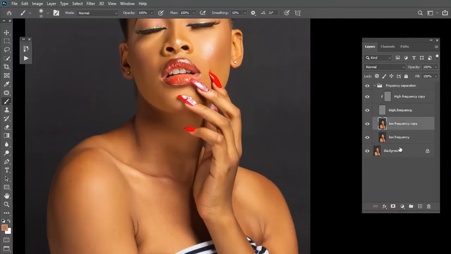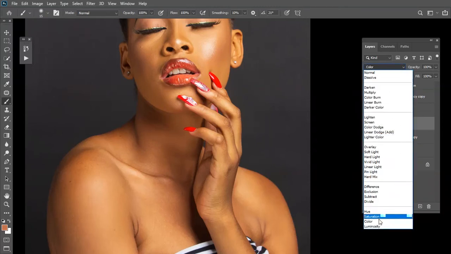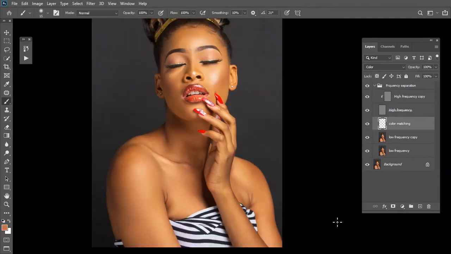Simply select low frequency layer, and then add a blank layer here. Then name it color matching. Then change the blending option of color matching from normal to color. Again, we're going to pick a brush, then make sure opacity is around 10.